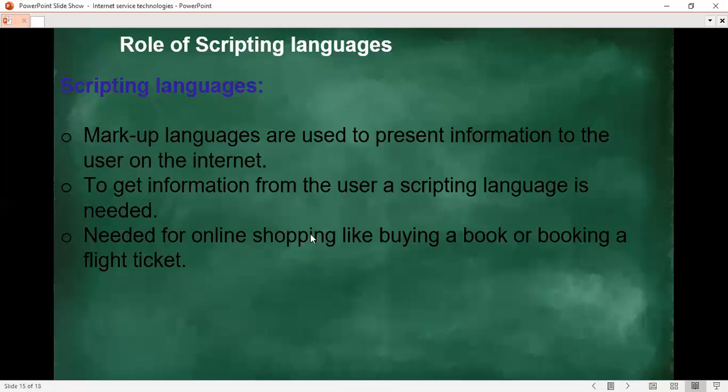Scripting languages are needed for online shopping, like buying a book or booking a flight ticket. All these interactive websites that we see now, a lot of online shops, like Amazon, there are a lot of them. Scripting languages are needed there so that the website can be interactive.